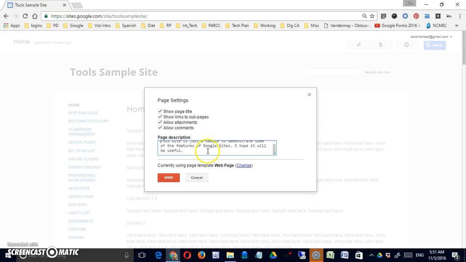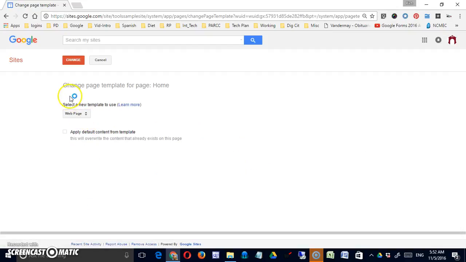And I can also give a page description, which is more of a search engine feature. And if I'm working in a limited community of a couple of people, it's not that important. But if it is a more public site, then it's a nice thing to have. You can also change the page template here. So I haven't found this too useful. I usually just create a new page. But if for some reason you've chosen, say, an announcements template and you want to go back to a regular web page, you can just click change and select it here.